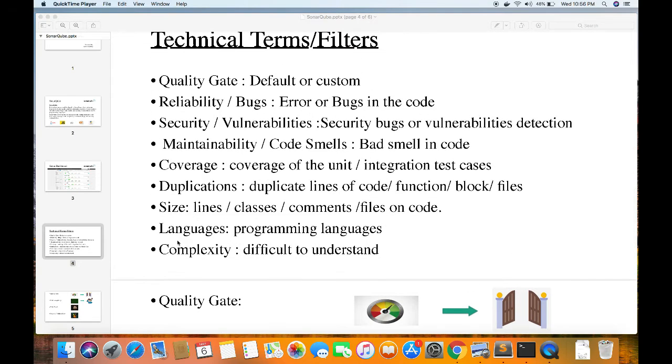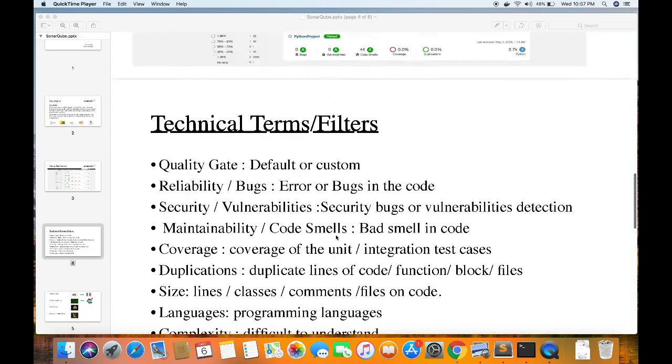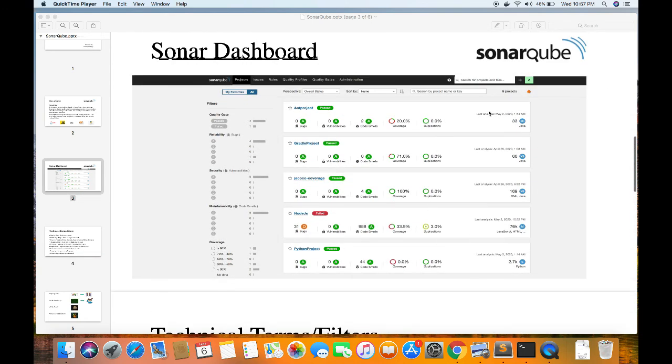Next, I think I missed the languages part. The language part tells us what programming language we are analyzing for the project. If you come up to the dashboard here, we can see the various projects. This one is Java based. Then we have XML, Java, JavaScript, HTML, Python, etc.